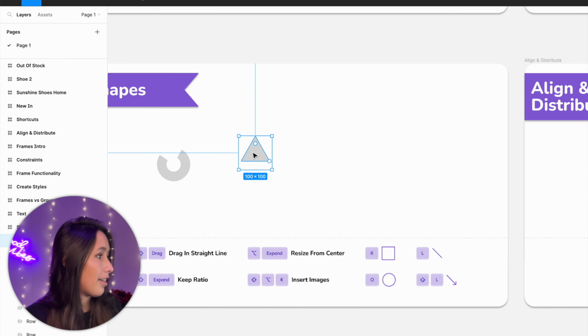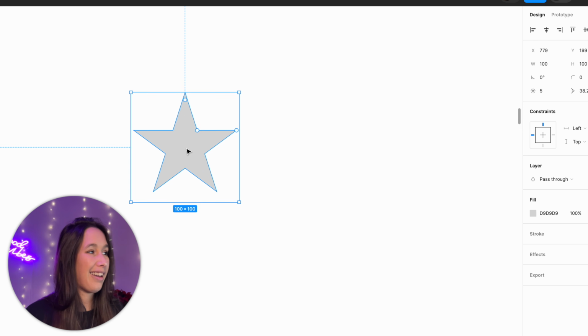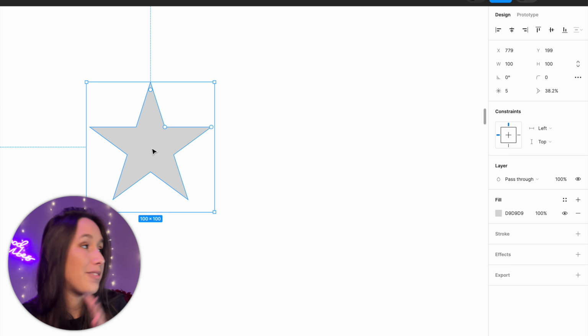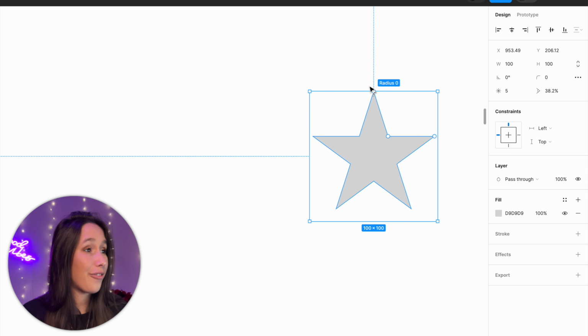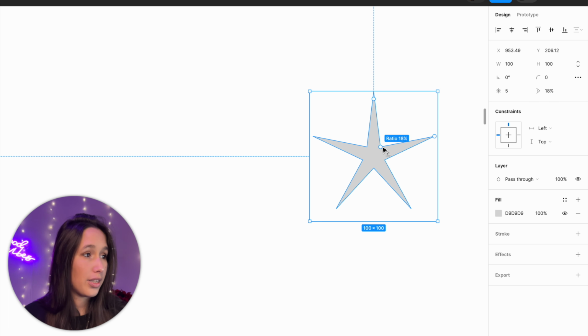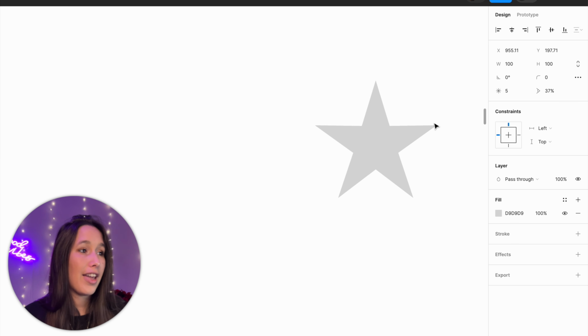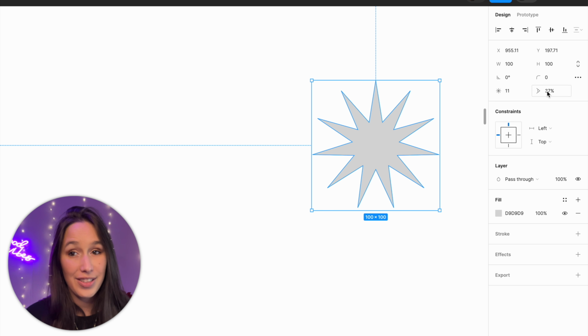Let's look at another shape. So we've got the star. If I tap on that, it's going to be kind of an amalgamation of everything we've seen so far. So we've got the radius here at the top where I can control the radius. Then I have the ratio to control the corners that are going in. And then I have a count, so I can control how many points. And all of these also exist on the transform section of the design panel.